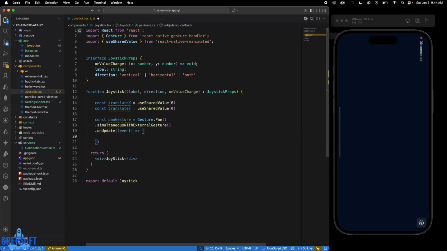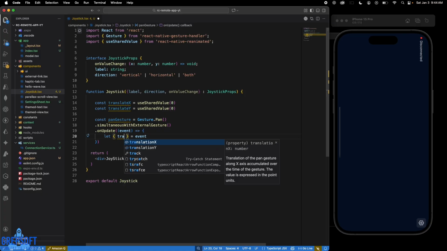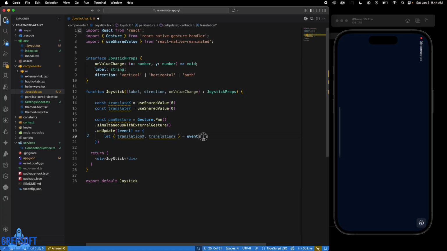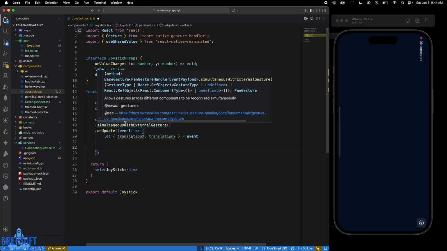Okay, so this will have two properties. Let's destructure them. How about if I do event, and then I can come here and I can do translationX and translationY. Okay, so we have these two properties destructured, and then what we need to do is contain the joystick within a certain radius. You don't want to move the joystick far ahead. It's got to be within the circle, just like a real joystick.